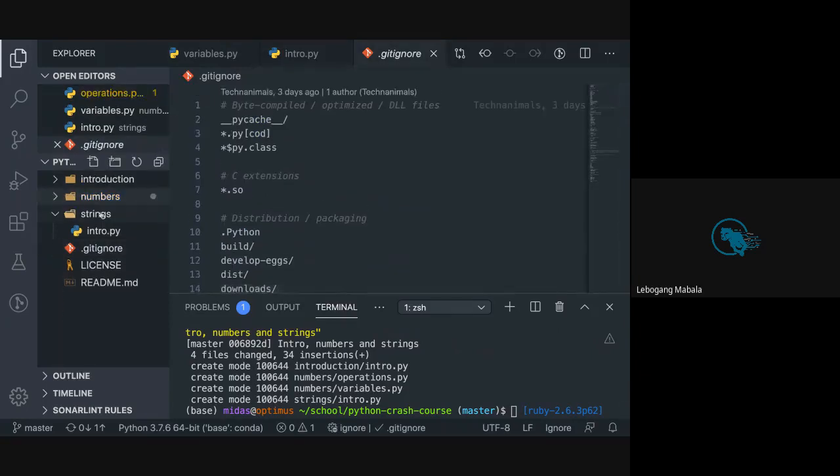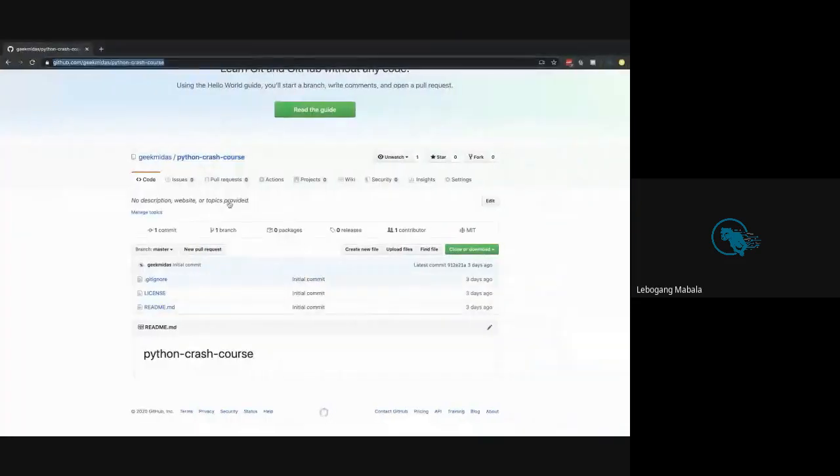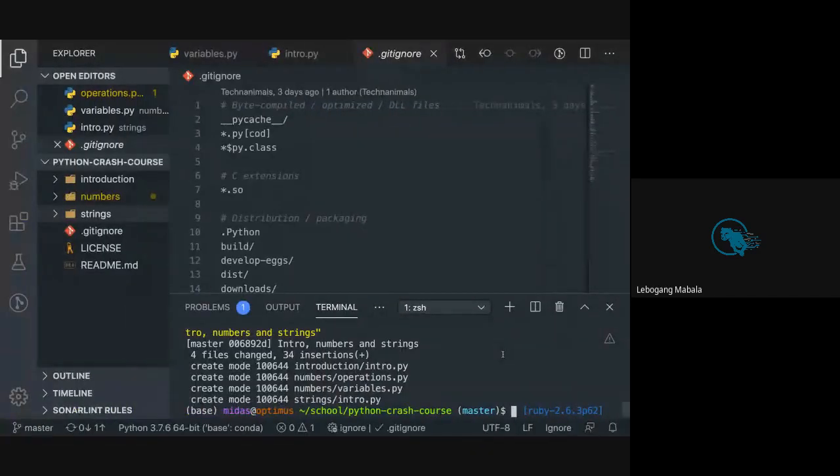After that, you see they change. Now they're no longer green. It shows me create mode, and it created these files over here, right? But if I go online, these changes are not there. It's still changes from 3 days ago. So for me to see those changes online, I can go git push.